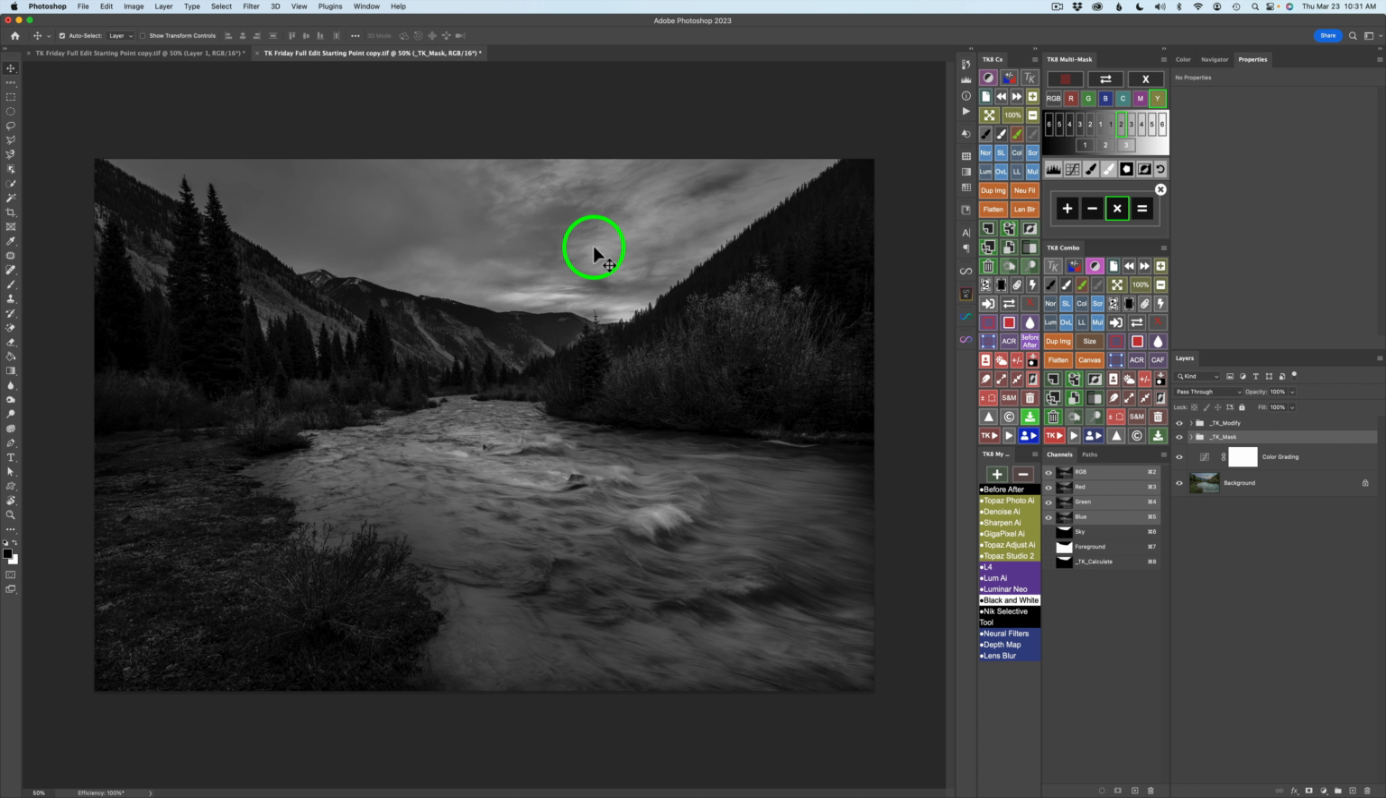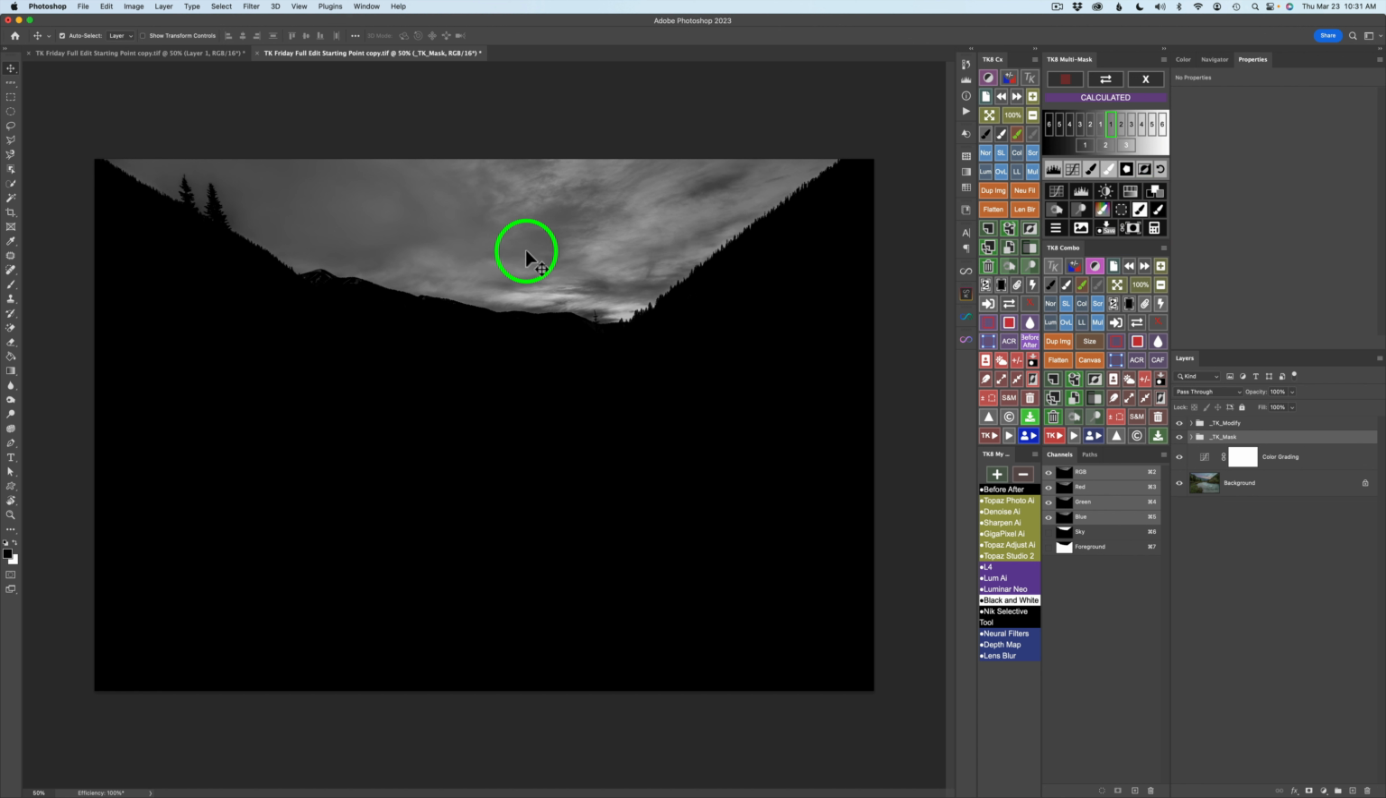And now we have to make the calculation. So click the equals button. And now you'll notice we have the sky selected. And the light areas are all the highlights. The darker areas are the more shadowy areas. Now we're going to output this to a black mask, painting with a white brush through a selection.